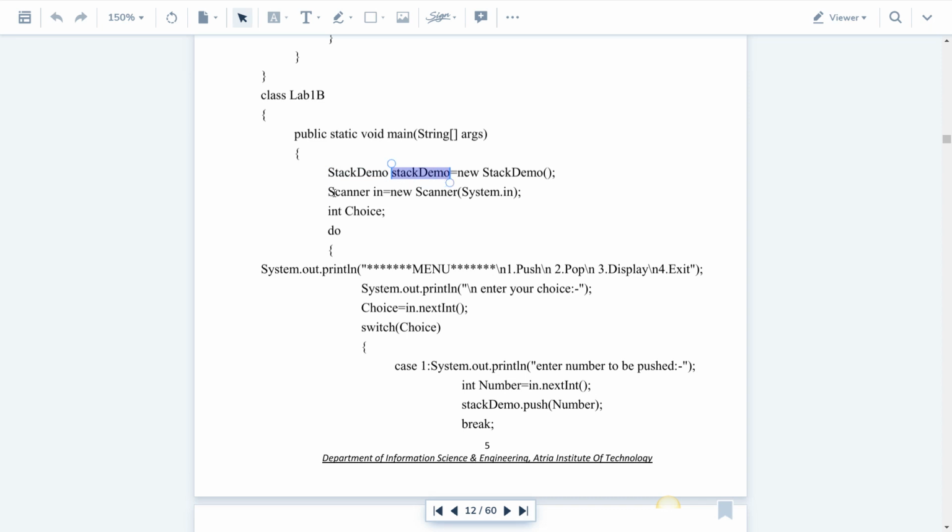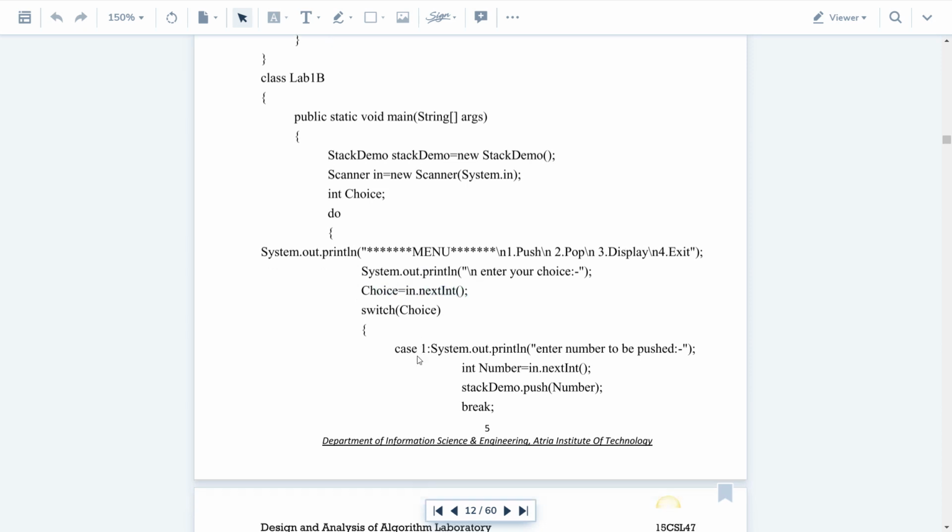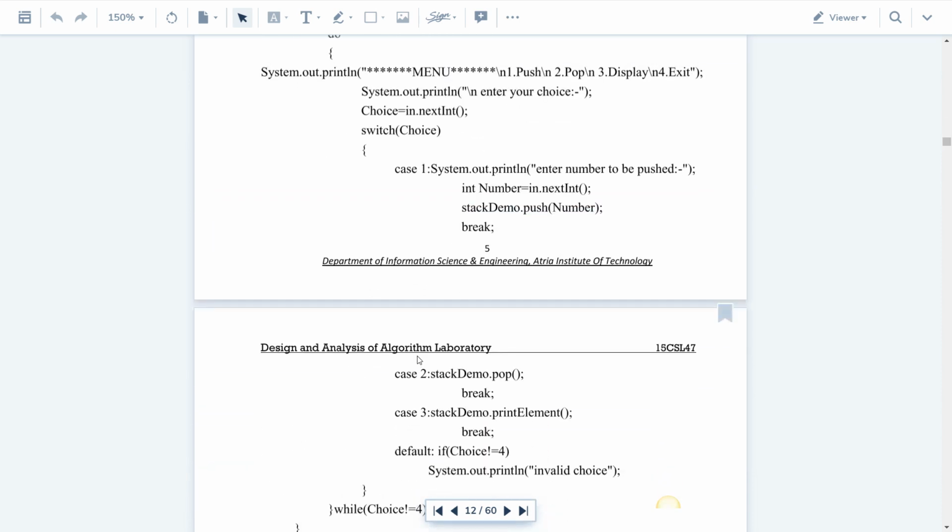Here we are creating a scanner class to accept input from the keyboard. Then a System.out print, just for formatting, as a heading. Then it says enter your choice, so it accepts input from the keyboard. You can enter 1, 2, 3 like that. So for the choice we have four cases. Case one is to push elements onto the stack, and case two is to pop elements out of the stack.